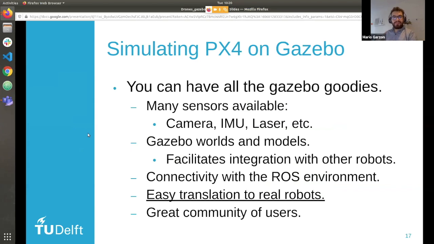So the advantage of using PX4 on Gazebo is that you can have all the Gazebo goodies. You can have lots of sensors, camera, IMU, laser, everything you can put on your robot for free, and you can put it even without changing the weight if you don't want to. So you can actually have a lot of interesting tools and features for you. Since it's already on Gazebo, it's very easy to integrate with other robots. So if you want to do multi-robot systems, or you want to cooperate with ground robots or other types of robots, it's a very interesting tool to do that.